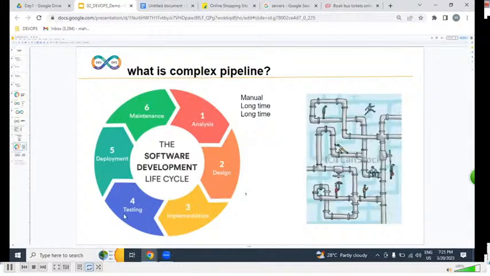SDLC is complex because it is a manual process, from analysis to design, implementation, testing, and deployment. Due to the manual process, if you get any issue, identification will take a long time, and resolving the issue will also take a long time. If it takes a long time, definitely the cost increases and quality decreases. We can't deliver within time. So this is a problem with what? Complexity. To understand, one more time with another example.